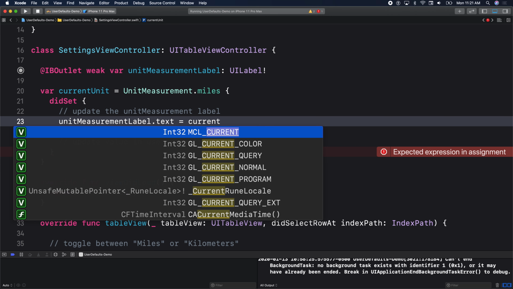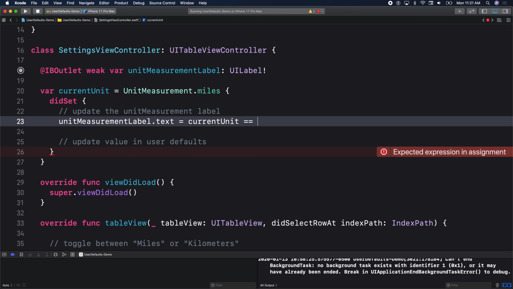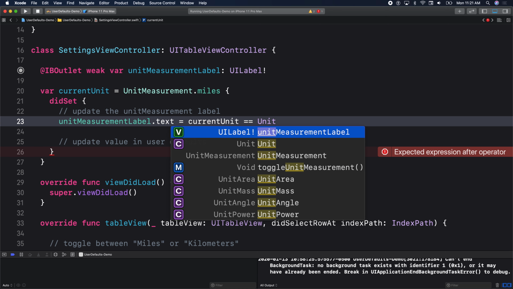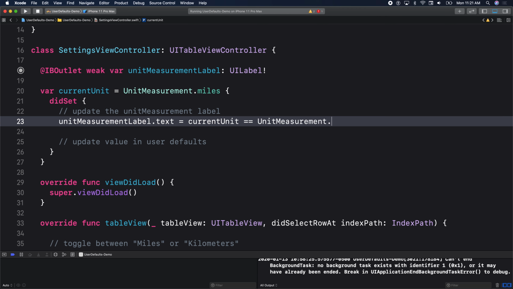So if current unit equals unit measurement dot miles, call the raw value of the current unit. Actually, we could just do that directly, because it's set already, right? Good observation. So I could simply say current unit dot raw value. That would be either miles or kilometers.